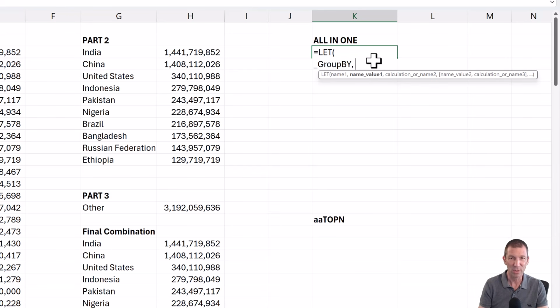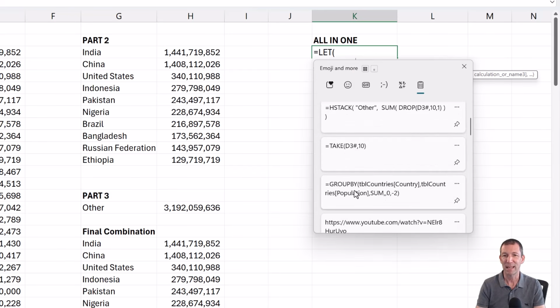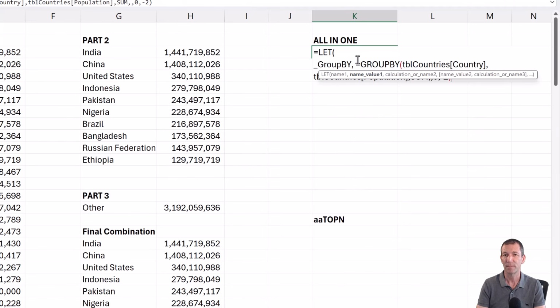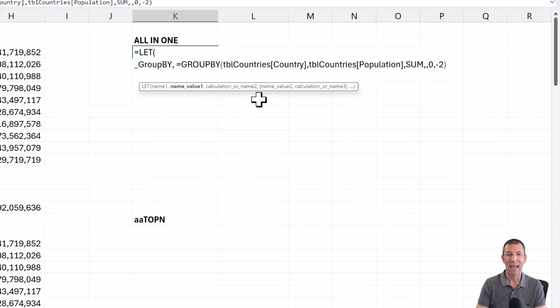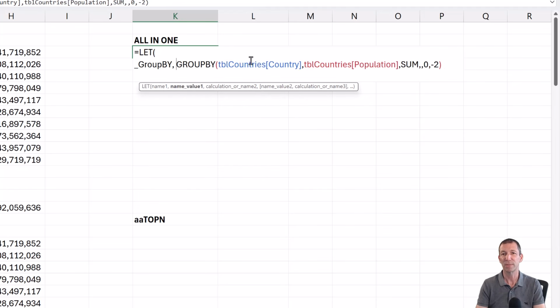Okay, so Windows key V. Let's paste in the group by. Let me make this go across here a bit so we can see easier, and get rid of the equals. Later on, when we turn this into a LAMBDA, we can parameterize these inputs. You could even do that separately now, you could split them out, but that'll do as a starting point.